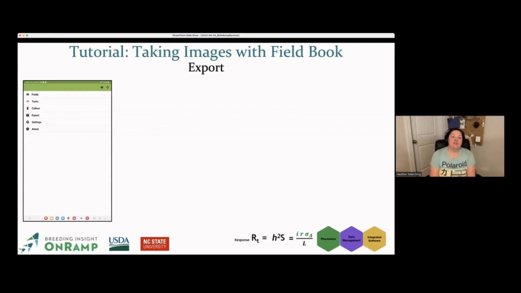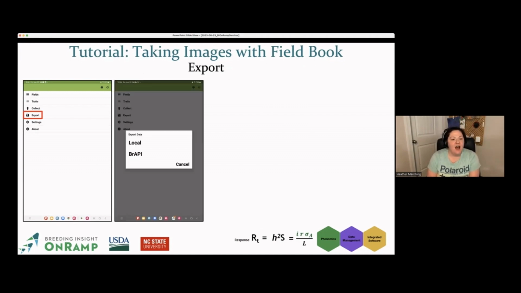And then the final step is exporting data. So again, on this home screen, we have export. When you click that button, it provides an option on whether or not you want to export data locally to your tablet, or if you want to use the breeding API to do that. And I'm not going to cover that here, but if anybody has questions about that, we can talk about it another time, or try to maybe schedule some time to cover that in another seminar.